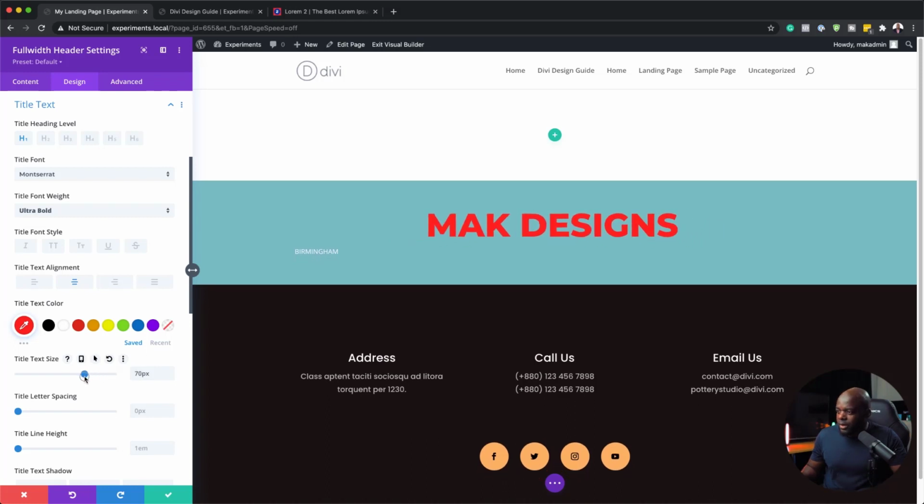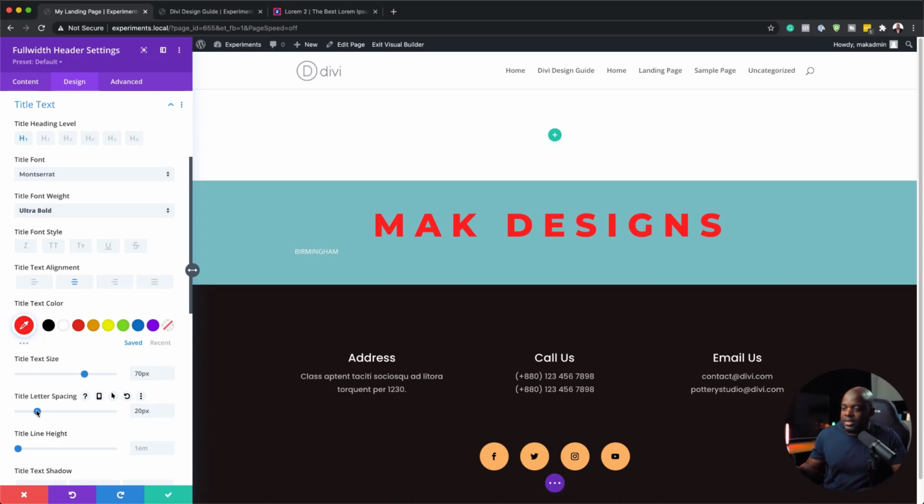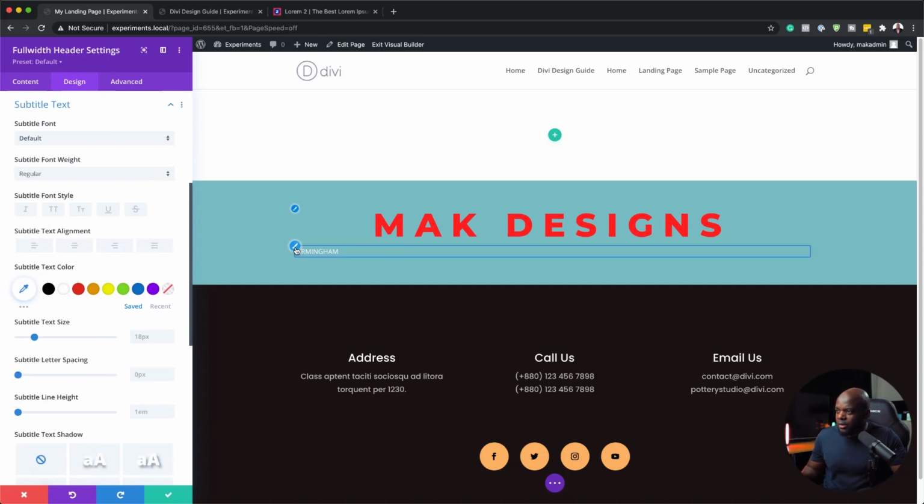In fact, you know what? We are going to add some letter spacing here because I love letter spacing. I'm going to use this as my design element. Okay, so I've got my letter spacing now. So that looks great. Next, I'm going to work on the title here, I mean, the area where I am, which is Birmingham.